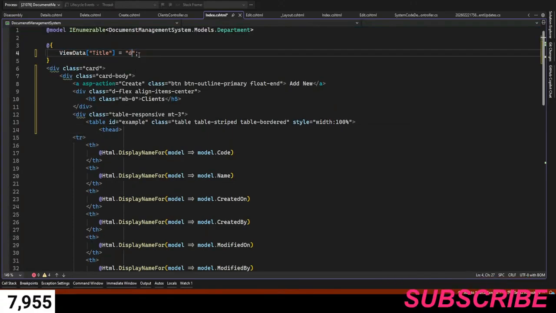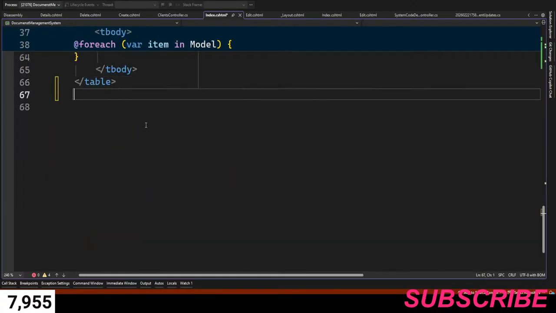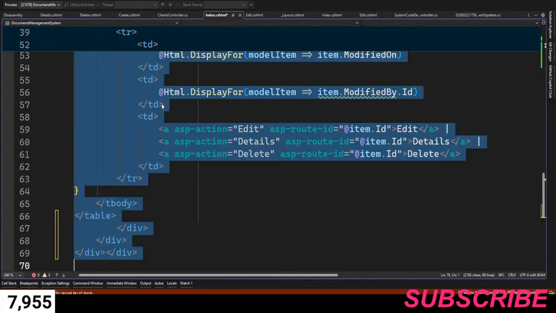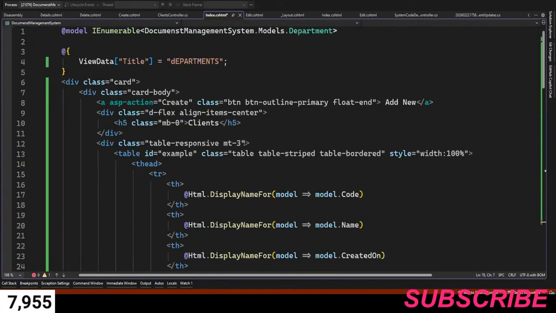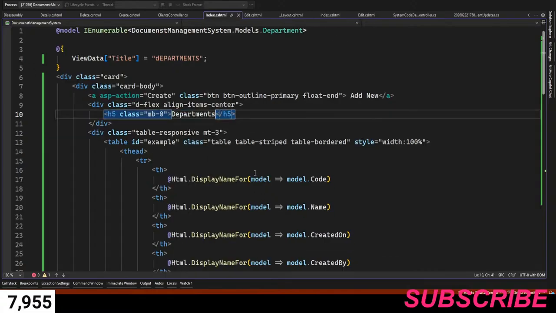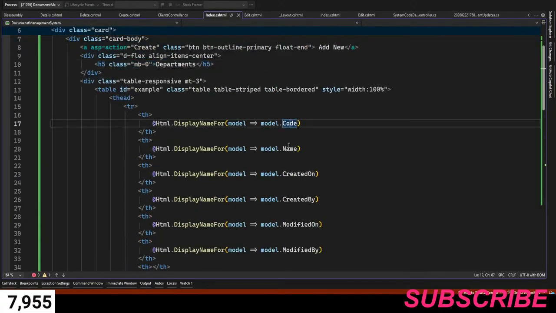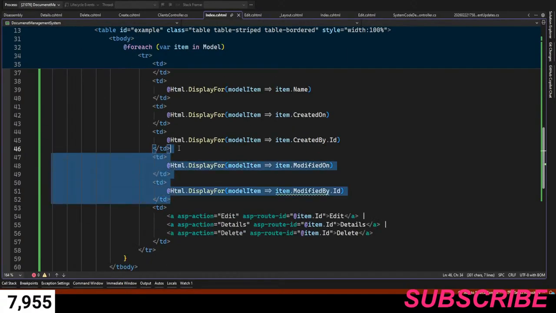And I call these departments. Then here I'll try to have a div. I'll say here div, and I can try to paste just to close our div tags. Then as you can see, we'll say add new, then we can have these as departments. So here I'll want the code, name, created on, created by. I don't need this modified on. I also remove it here.